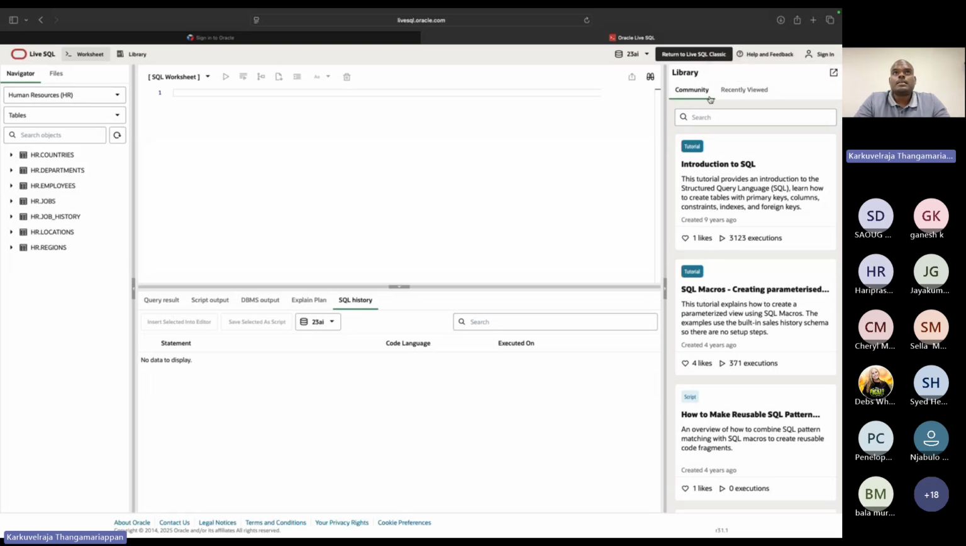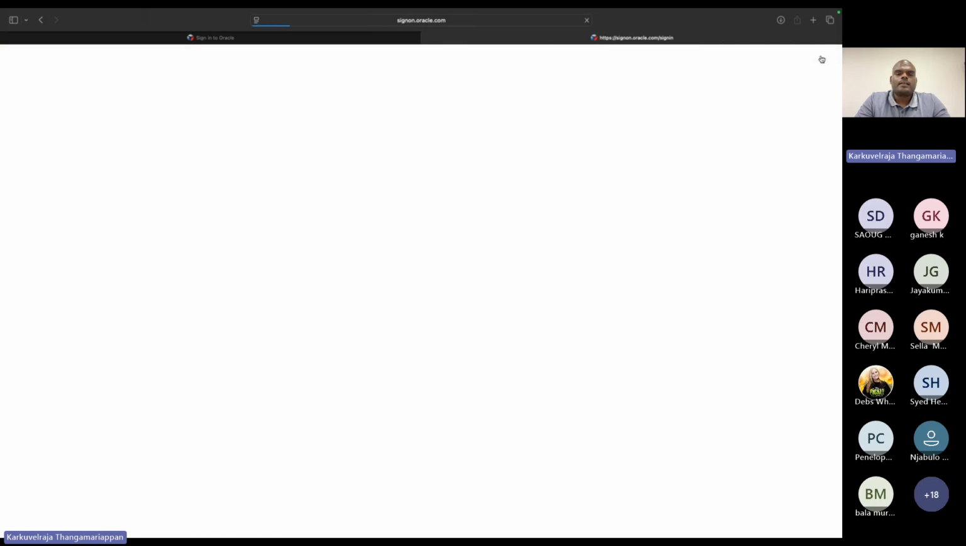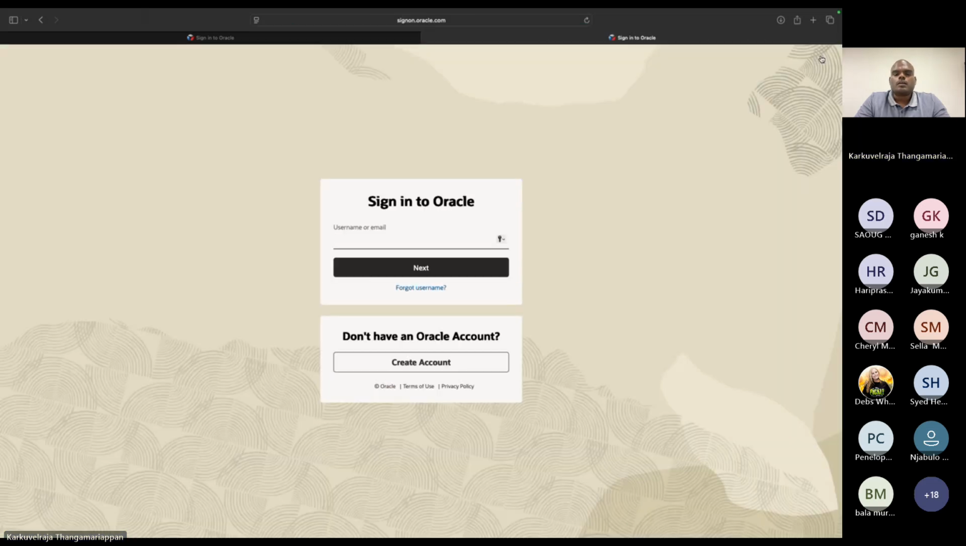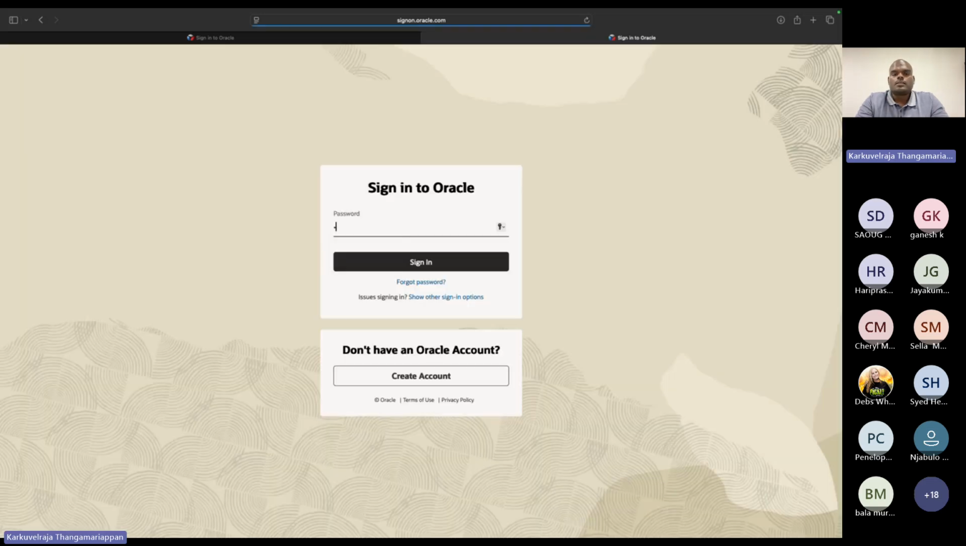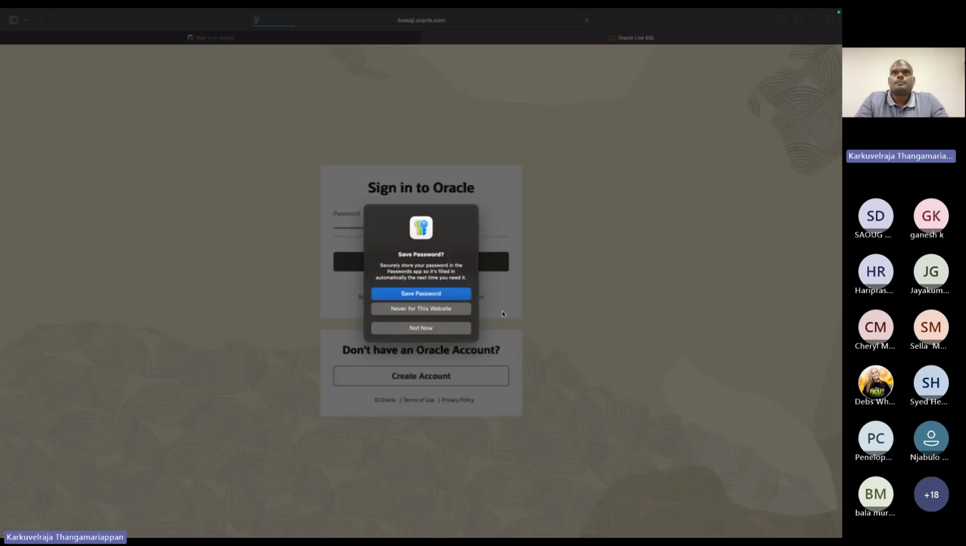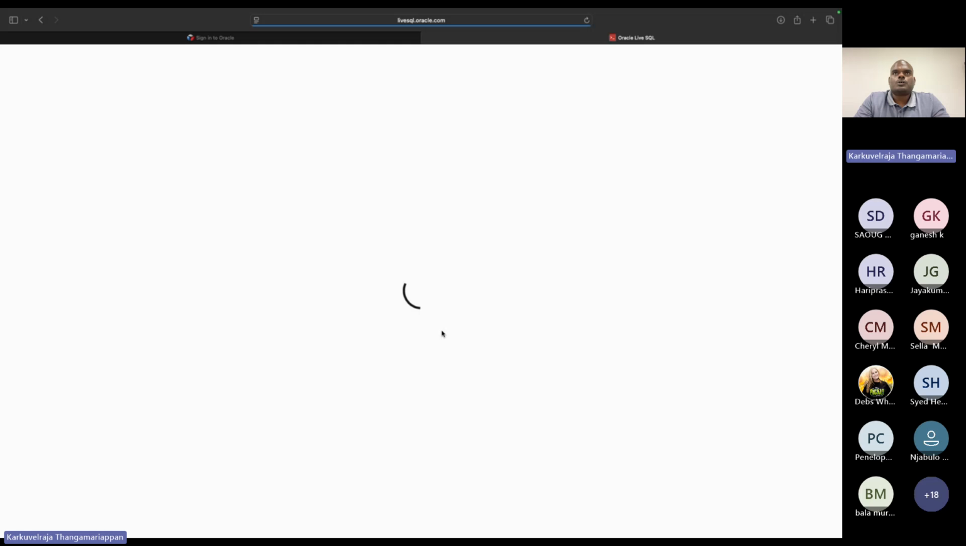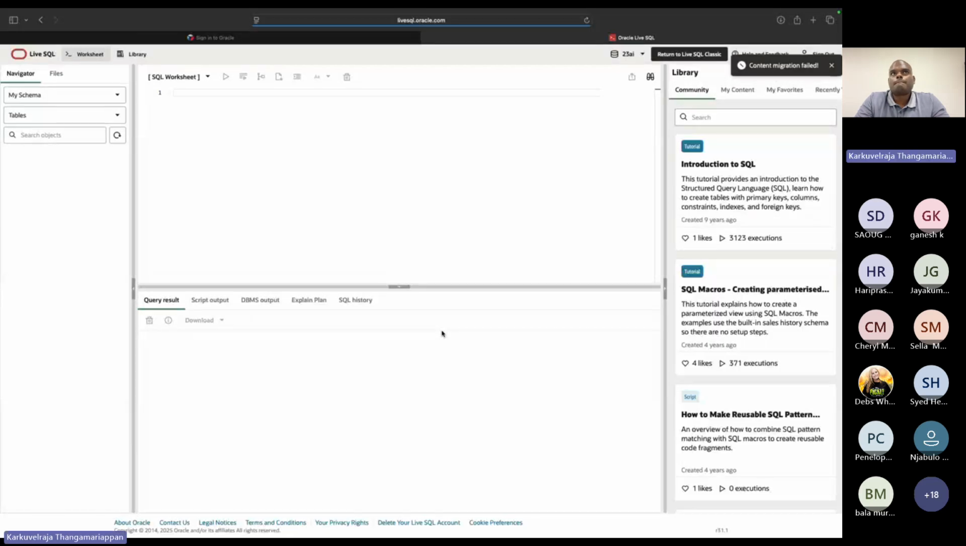This is mainly for beginners, and mainly for college students to explore the latest database of Oracle. And here you can see the sign in option in order to avail the latest features in this tool. When I click sign in, it asks me to enter the Oracle single sign on, which I already have. Whoever does not have it, please create it. Okay, so I just logged in.